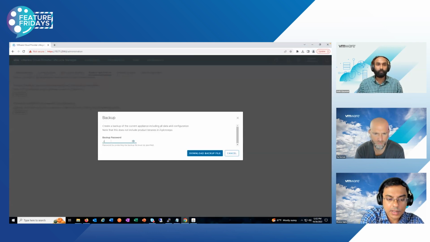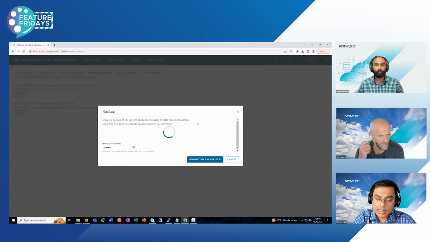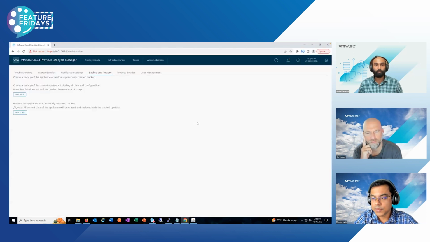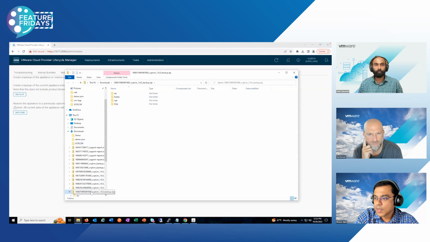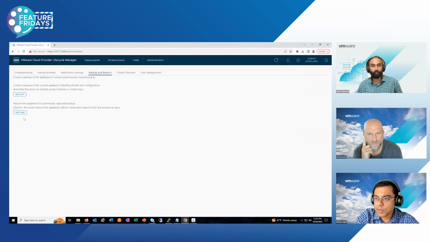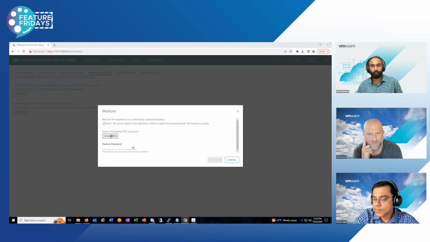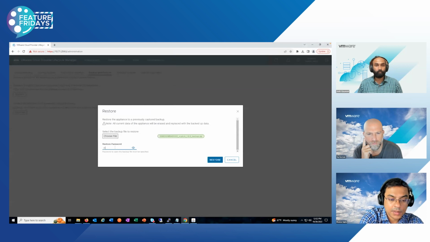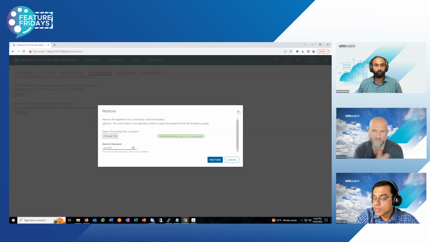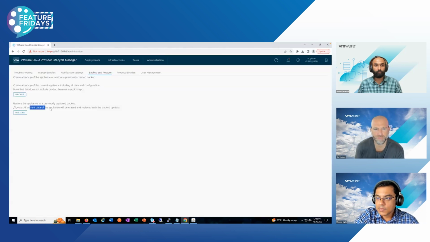First, we have to just provide a password. It will create a zip file, and in that zip file we are mentioning the version of the product, which version of the CPLCM you are trying to back up. If you see here, CPLCM 1.6. So if you want to restore, you can just choose that backup file, provide the password. That's it. Just click on restore, and it should be good. But keep in mind, all the current data of the appliance will be erased and replaced with the backup data.